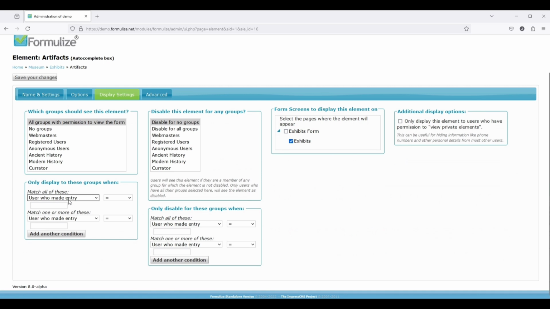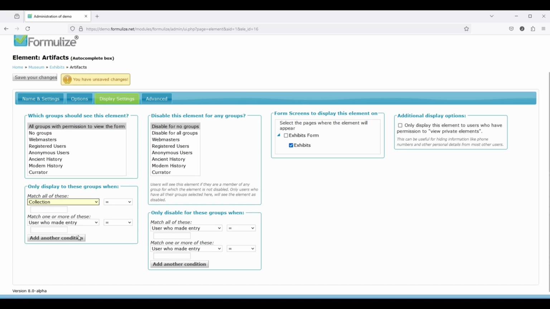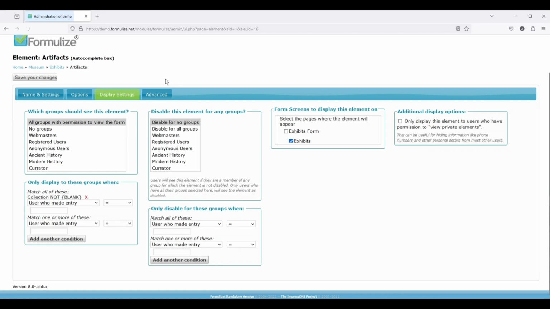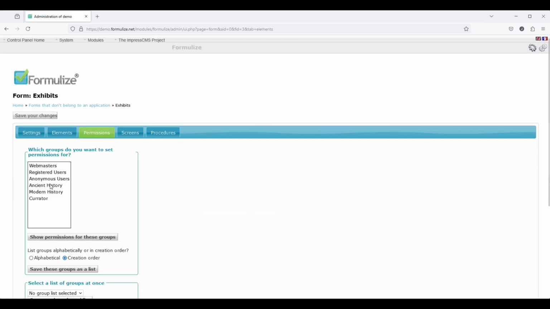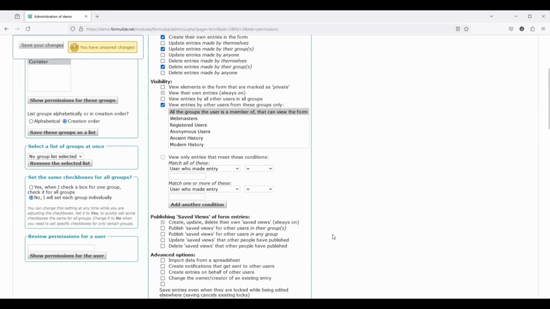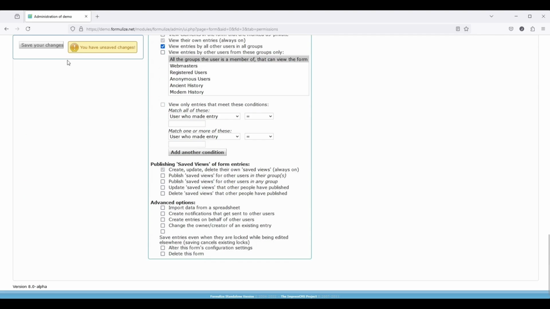Oh yeah, and we make it dependent. You can do conditional elements all over the place. That's very common, of course. So we don't want to see the artifacts until there's a collection selected. So if the collection is not blank, show the artifacts list. And by the way, filter it according to whatever collection somebody chose. And we'll just set some basic permissions. We already talked about those.